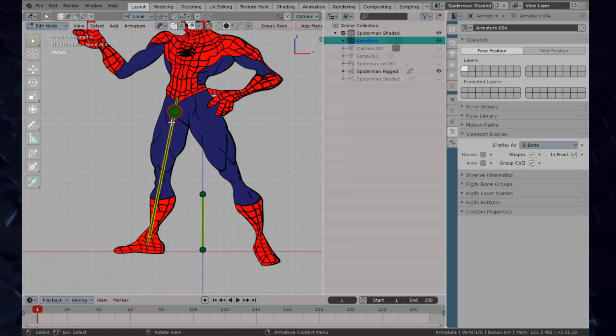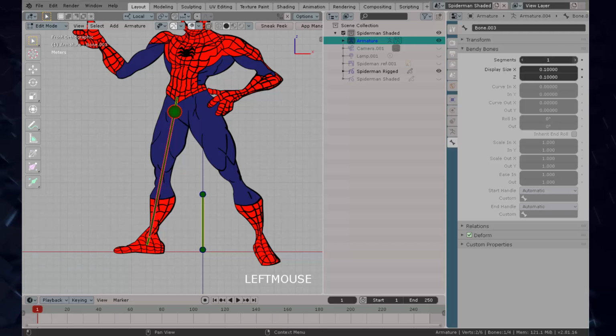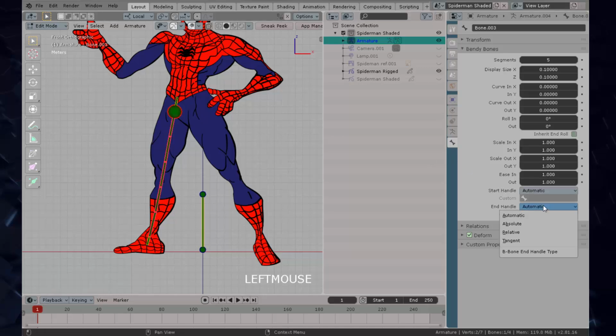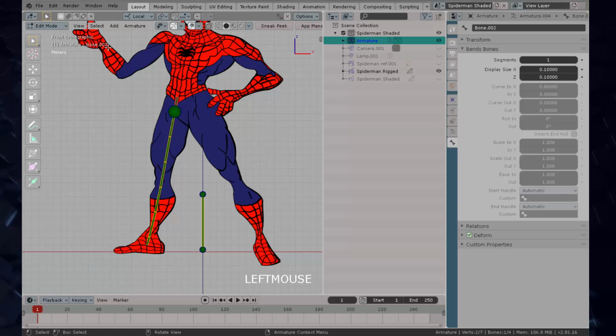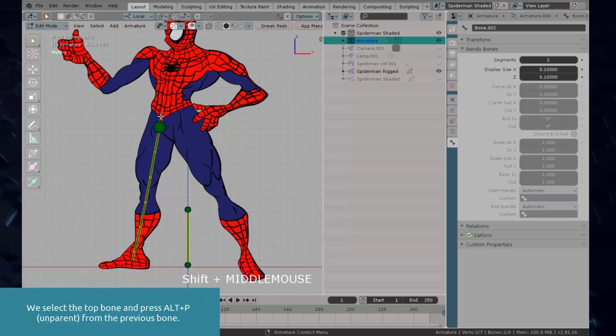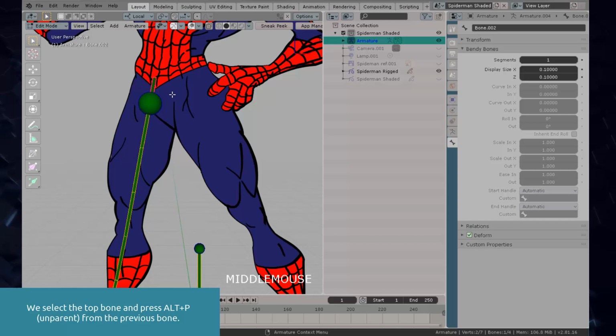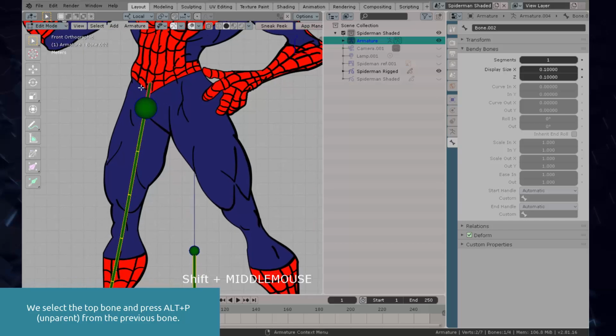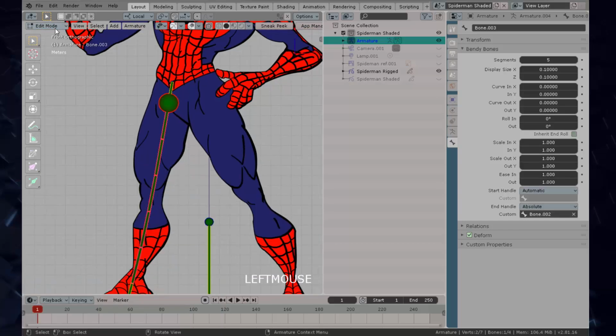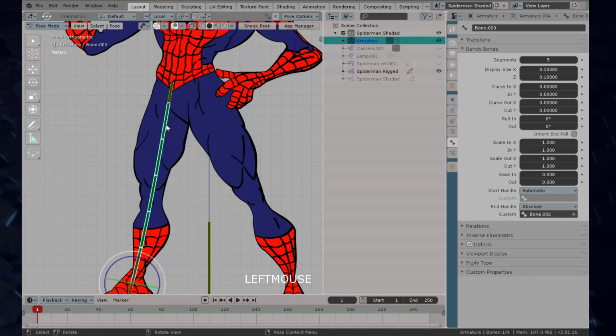So how do we do that? Now, if you see here on this section, I'm going to clear the parent by pressing Alt P, and then on the end handle, I'm going to connect it to bone 02. So that's what you do first to create bendy bones. There are a lot of tutorials out there to create bendy bones, and I'm just doing them right here, right now, so you can see how the application works.